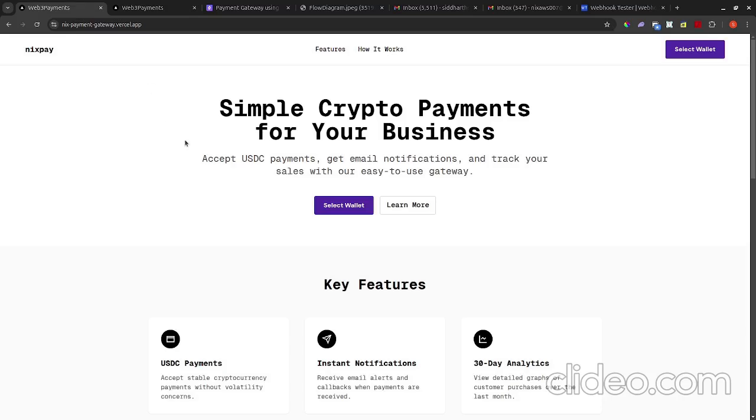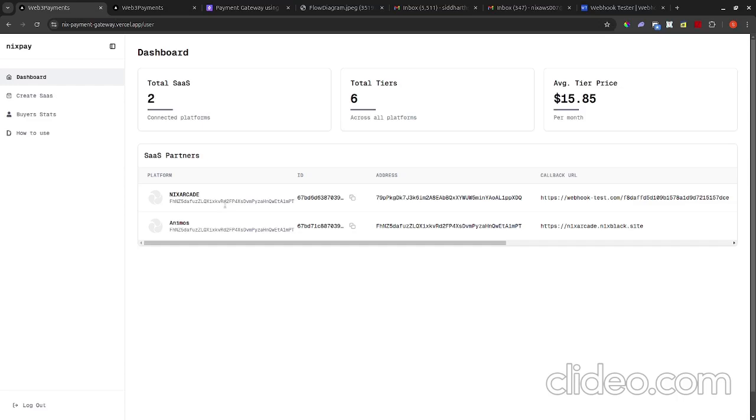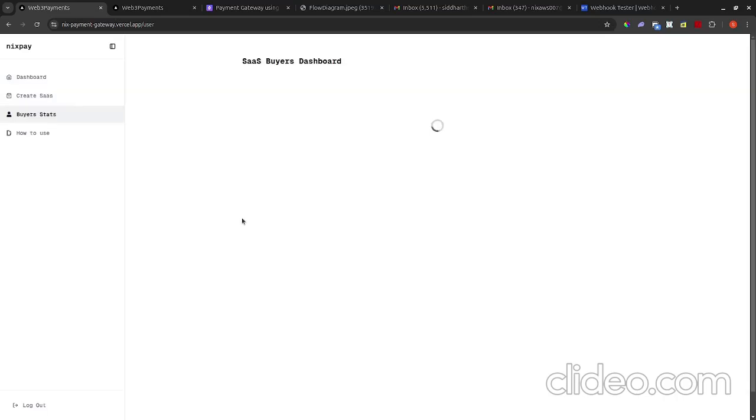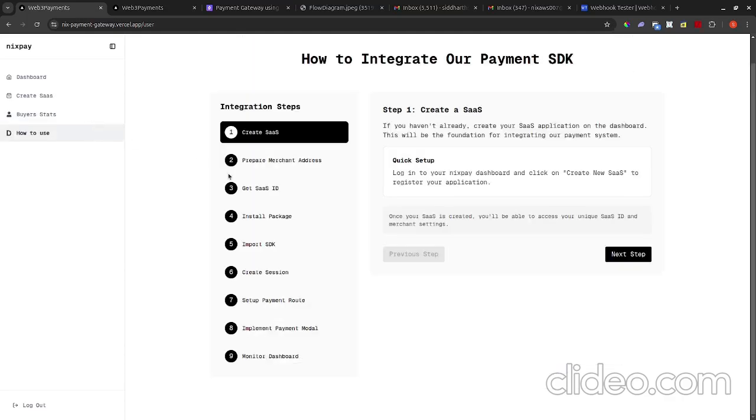NixPay is something similar to Stripe but for Web3, and it uses Jupiter API to swap the tokens. You can log in using your wallet, then you will be redirected to the /user where you can see your dashboard. Here you can see all your SaaS, a create SaaS dashboard, and a buy statistics. This will show you stats for the last 30 days and how to use guide.